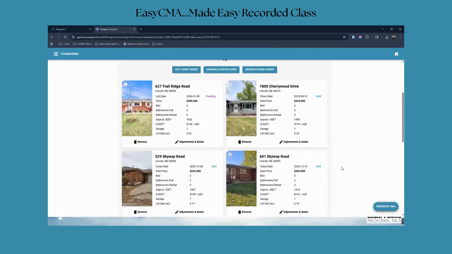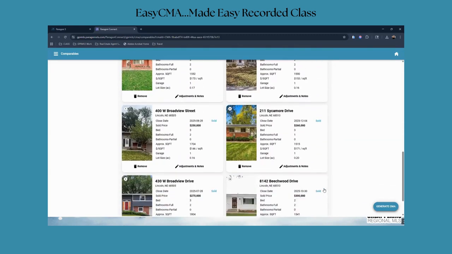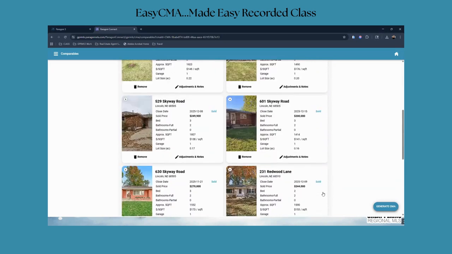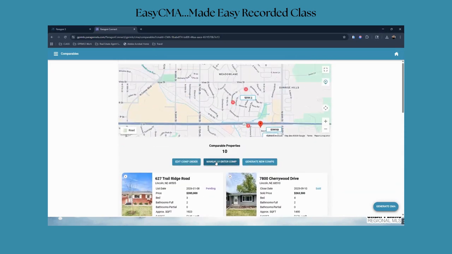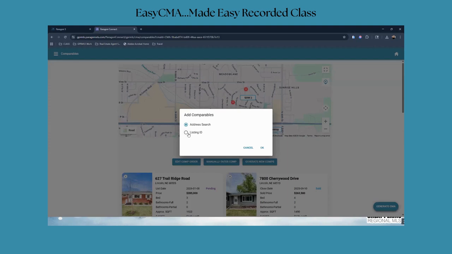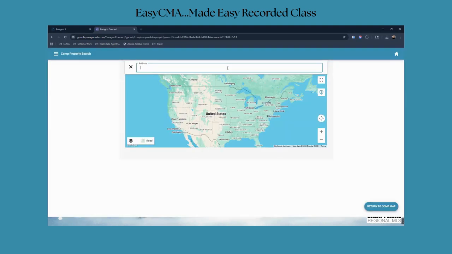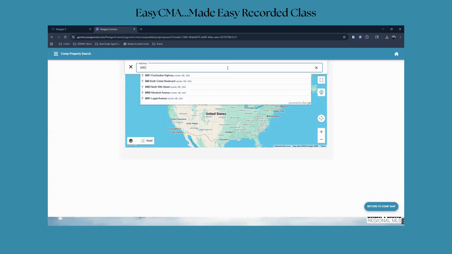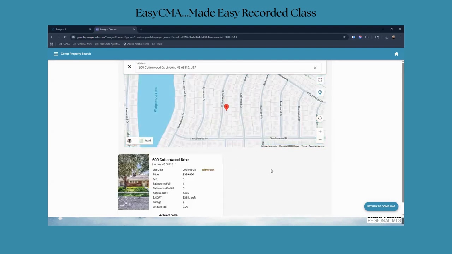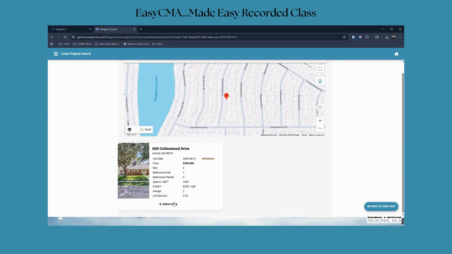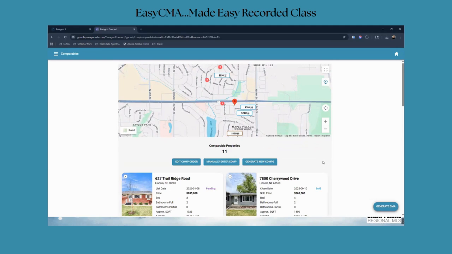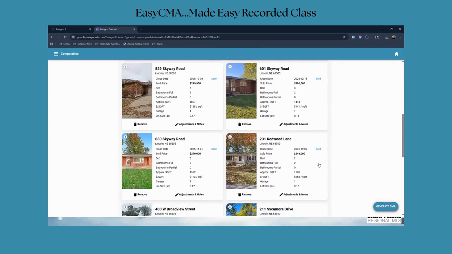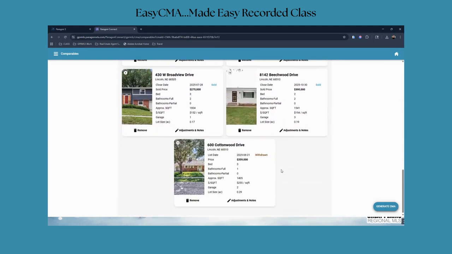If I am not seeing a comp that I want to see, and I've got the address or the MLS ID number, I can manually enter that comp. Just by clicking that manually add, I can choose the address search or the listing ID, click OK, and then just start typing that in. Now, I don't particularly have one. Well, I'll just put a fake one in here. We'll add this one. And I want to select it, and it put it right in here for me. And it'll add it to the bottom.